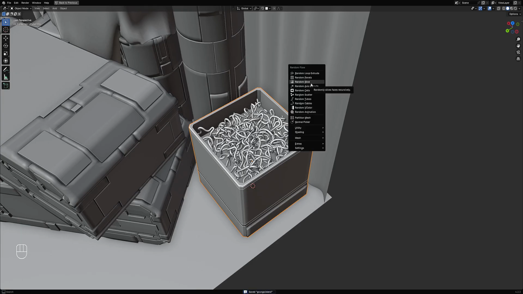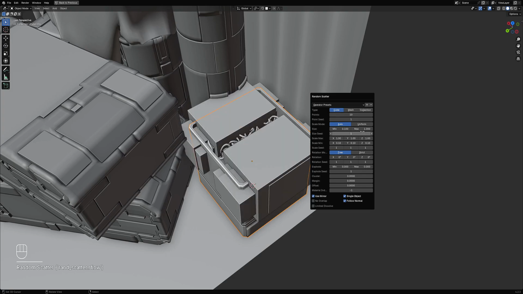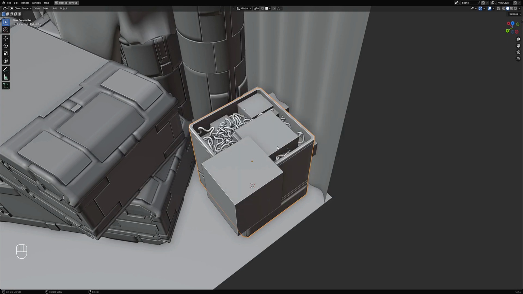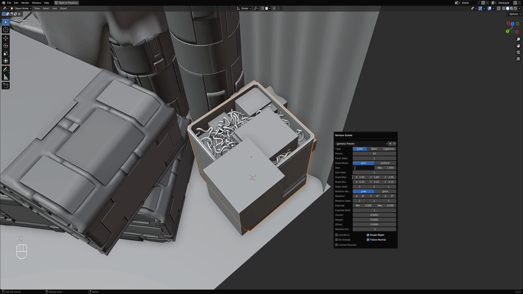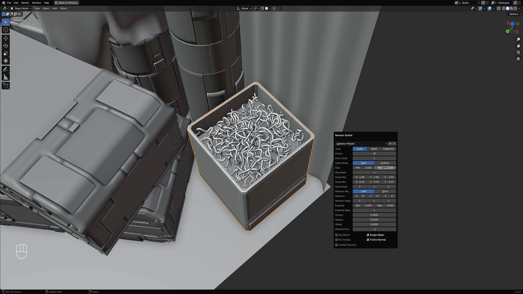Let's see, random scatter, the cube, and toggle off use mirror to have an asymmetrical result. And 0.05 for the minimum size and 0.5 for the maximum. Okay, increase the amount of objects in there, something like 50, and use scale seed greater than 1 to randomize them, and also the same for rotation. And we can offset this using the offset, make it rise up.